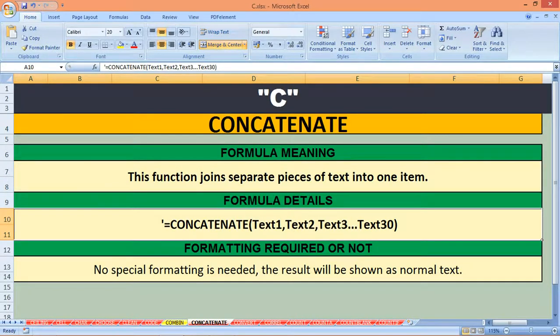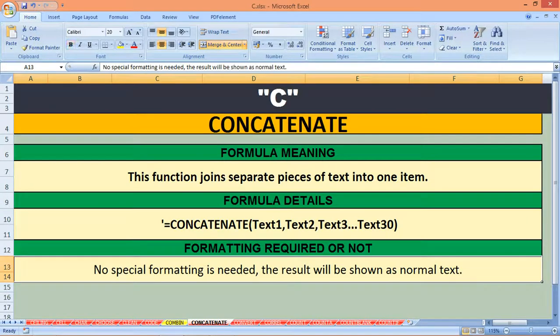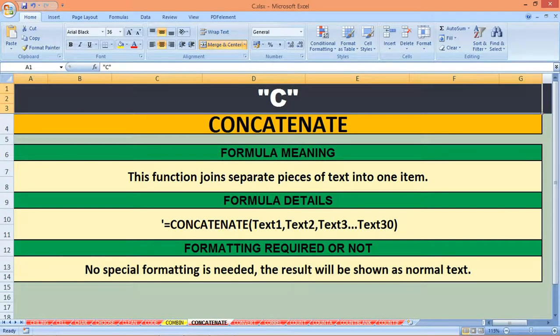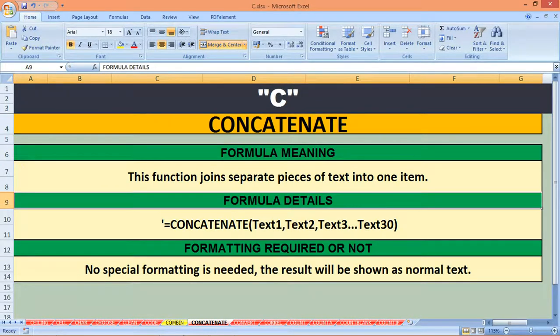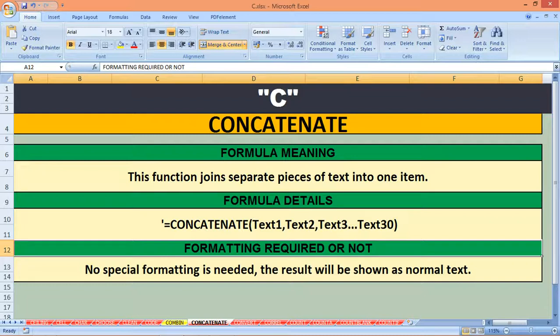CONCATENATE formula. This function joins separate pieces of text into one item. Formula details: CONCATENATE, and then select your text, from text 1 till text 30. No special formatting is needed, and the result will be shown as normal text.